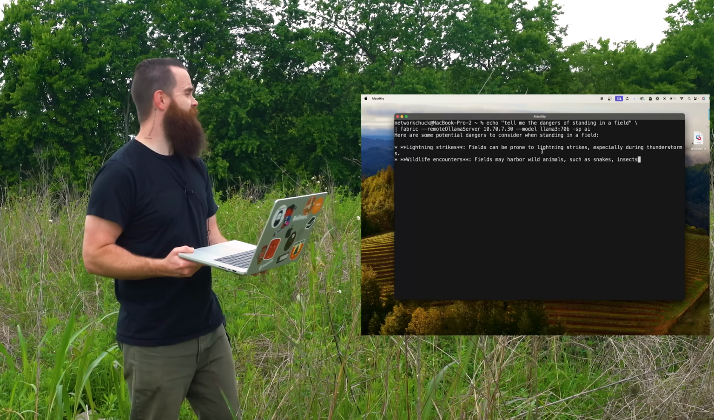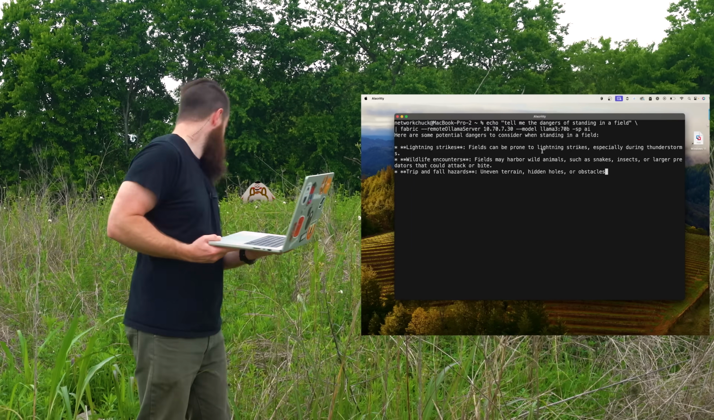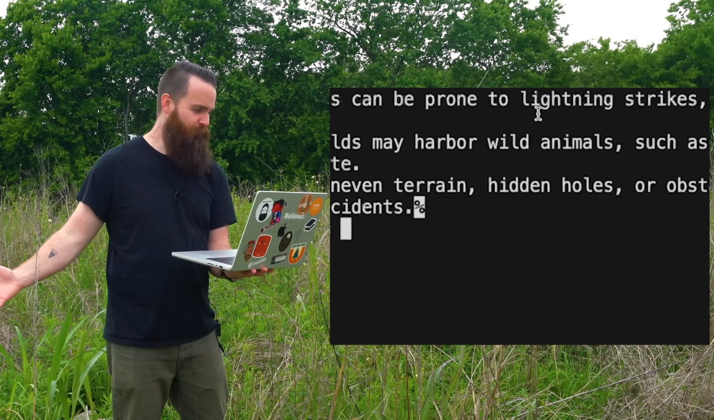Lightning strikes. Nah, I'm good. Wildlife? Maybe. What was that? But seriously, wherever I go, wherever I am, are there hidden holes? I can remotely access my stuff back at home, including Terry, my AI server.